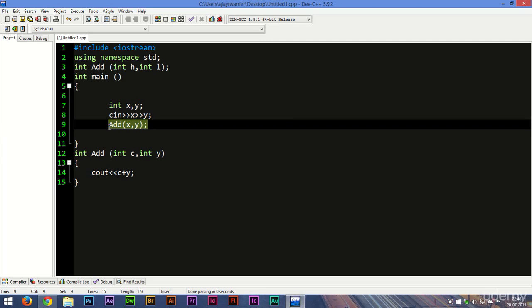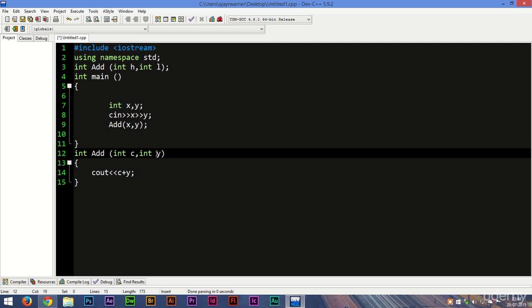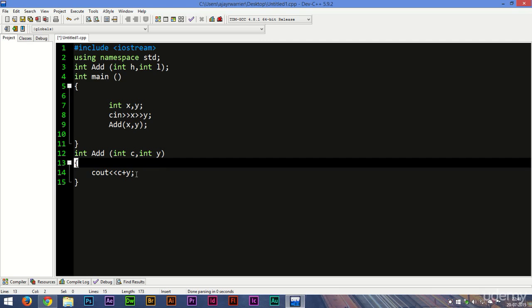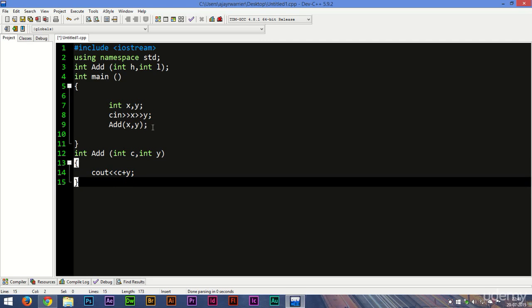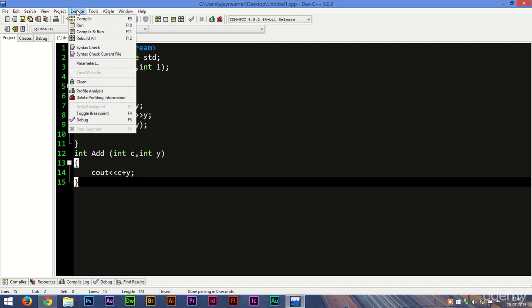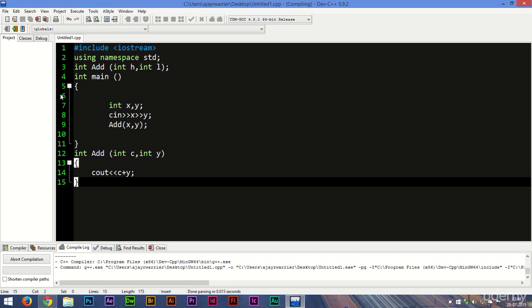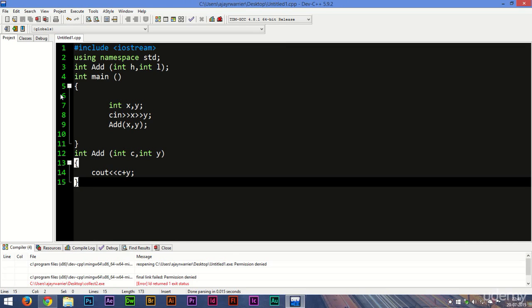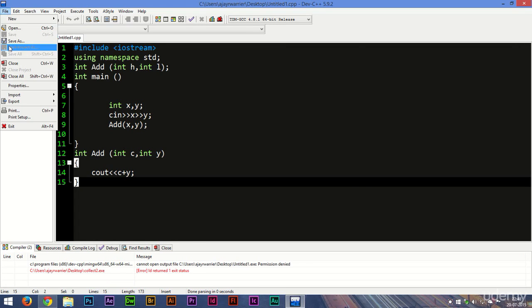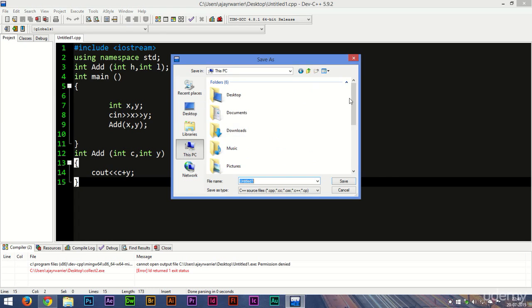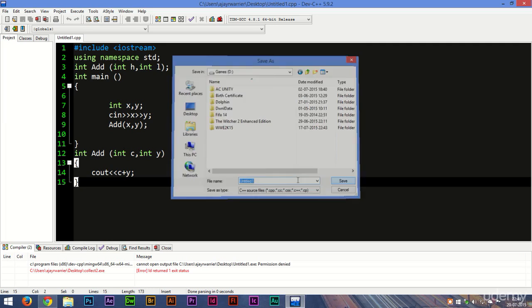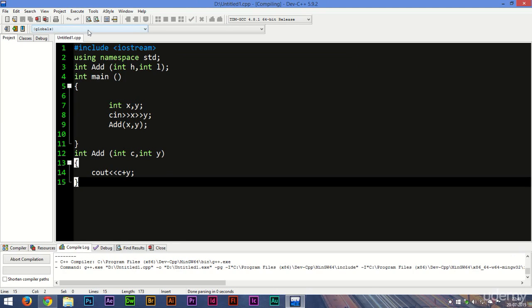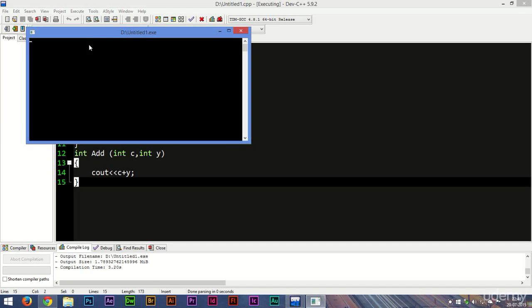What this will do is, this is called the function call. This x will be passed towards the c and this y will be passed towards this y, and it will print the sum of our variables. Now let's compile and check. Oops. We'll save it somewhere else. Okay, now we'll compile. Alright, 5 and 6, and you can see that the output is correct, 11.